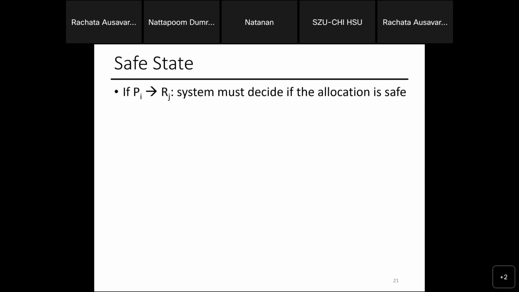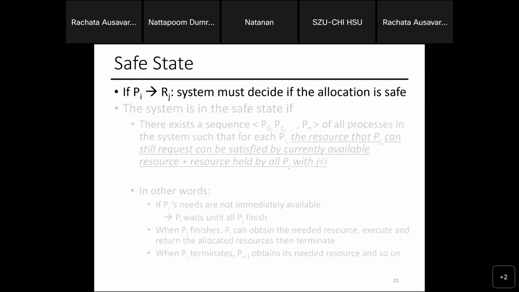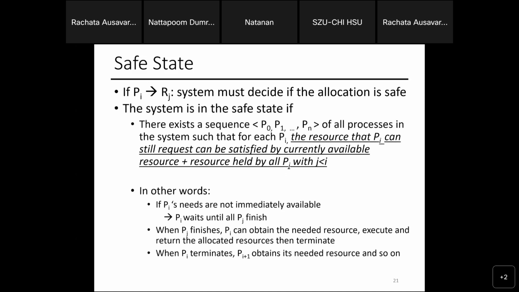If I have a process number I that wants to get resource number J, the job of the system in this case is to figure out: is the allocation safe? Is the allocation safe? My bad, sorry about the typo on this lowercase thing.